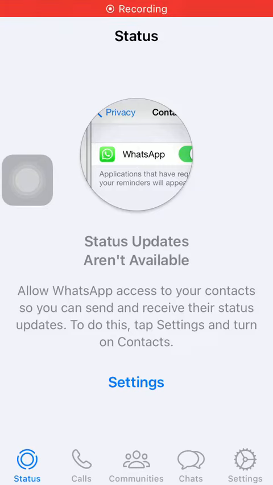Hello guys, in this video I'm going to show you how to send a voice message on WhatsApp application.